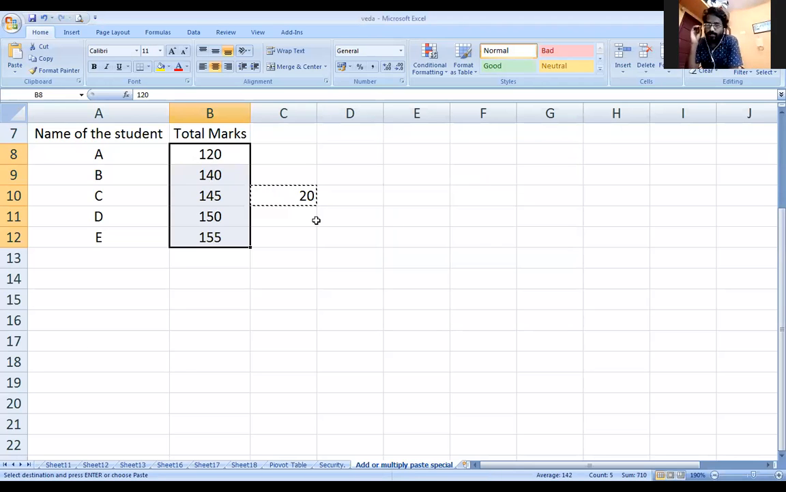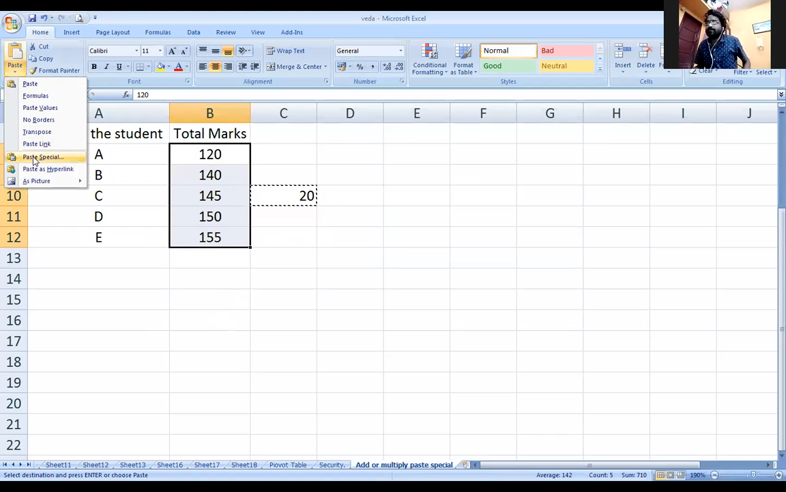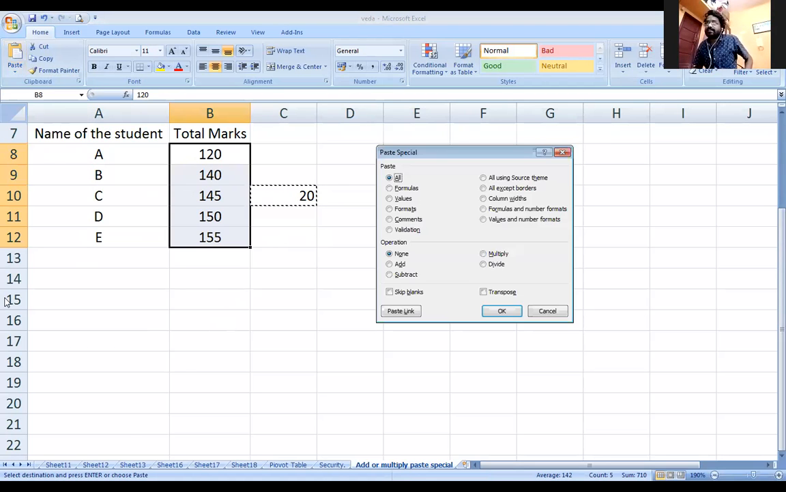In order to avoid writing this addition symbol plus 20, plus 30 each time, if you want to perform addition, subtraction, division, or multiplication, you can use these four operations by using the paste special option. And what is this paste special option? We'll see once more. The paste special option will be highlighted only when some cells are selected. Some cells are selected, and click on paste special, and you can see this.